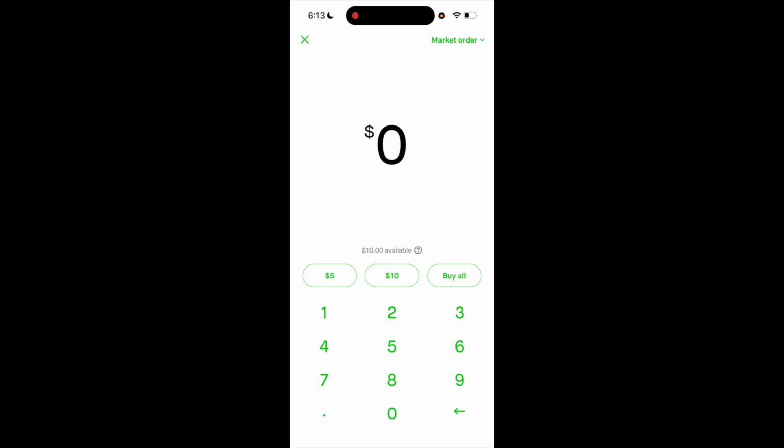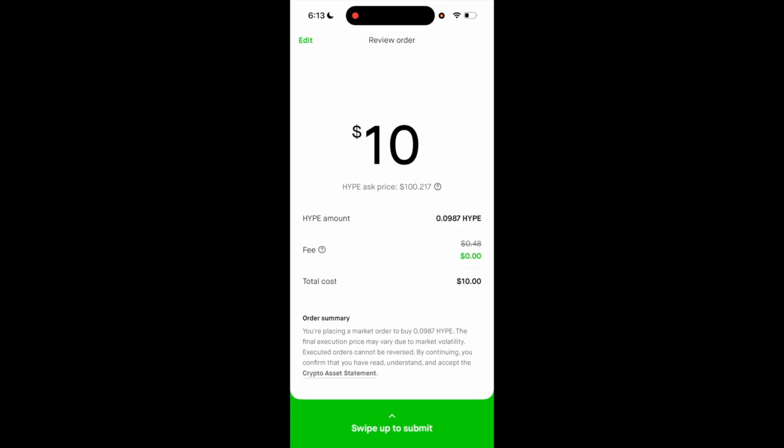Now type in the amount that you want to buy. So if you want to do $10, you can type in 10. Then it'll bring you to this screen where you can see the amount of Hyperliquid you're purchasing, the fees associated with it, the total cost. And if this looks good and you want to proceed, go to the bottom, swipe up to submit to finalize the transaction.